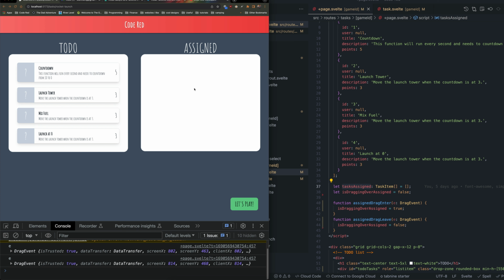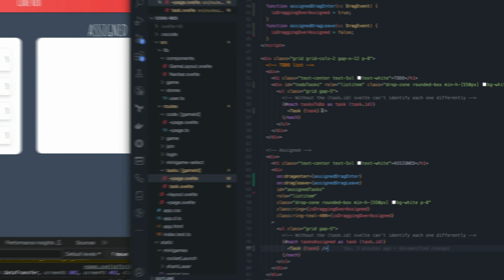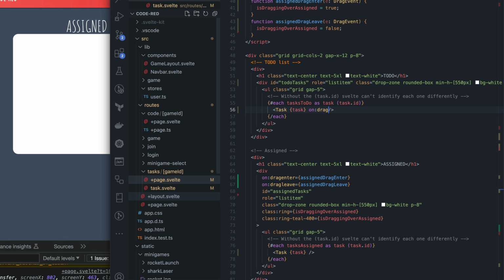And so the way we can tell what's being dragged is to put a drag event on the thing that we started dragging with, okay? So what we want to do is come down to the task. Actually, let's do it in the to-do one because we're coming from the left to the right. And we want to say on:drag equals, we can say todoDragging, right? And then that will fire whenever we're dragging.